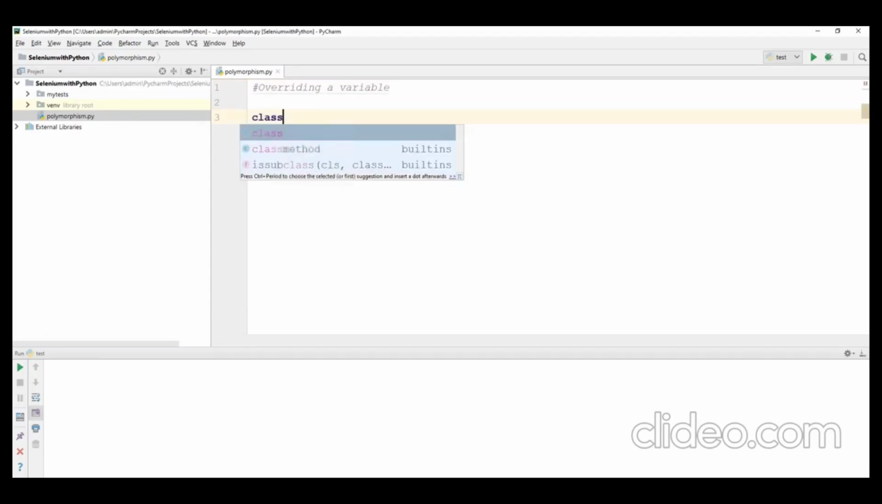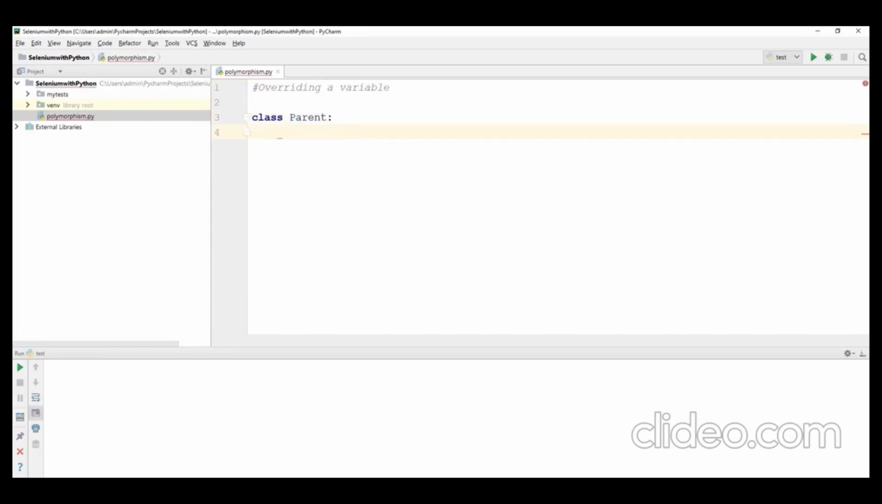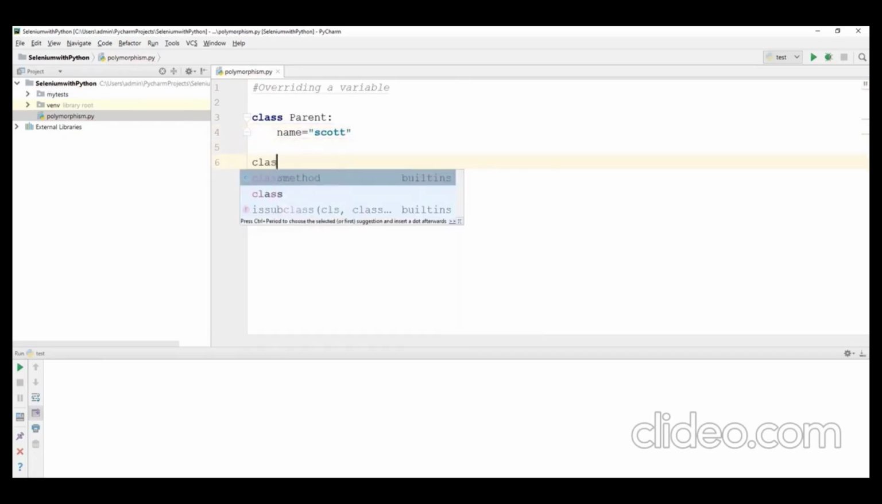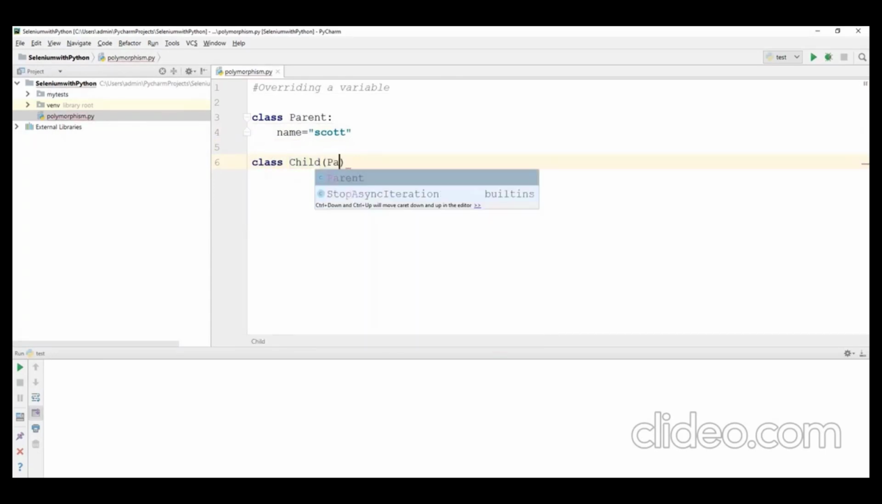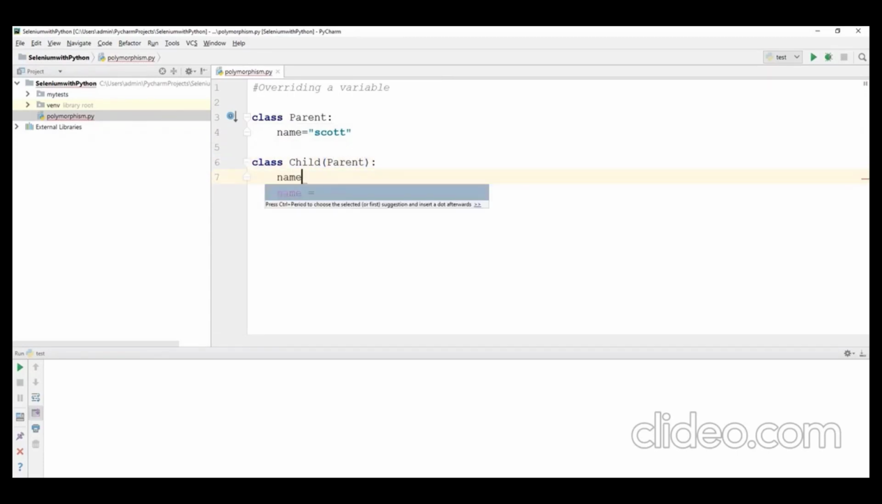First I will create one parent class. Inside this class, I will create a variable called name is equal to spot. This is a simple class which contains a variable. Now, I will create one more class and I will name it child class. And this class is extended from the parent class. Again, one more time, I will create the same variable here, but this time I will provide a different name, David. So this is a child class.